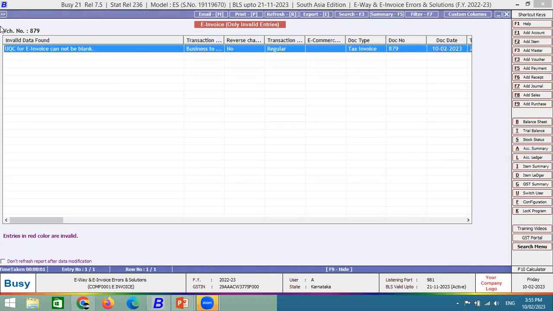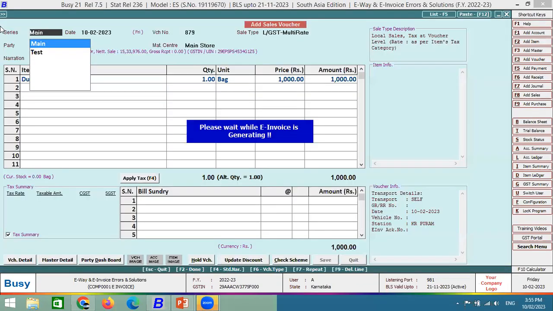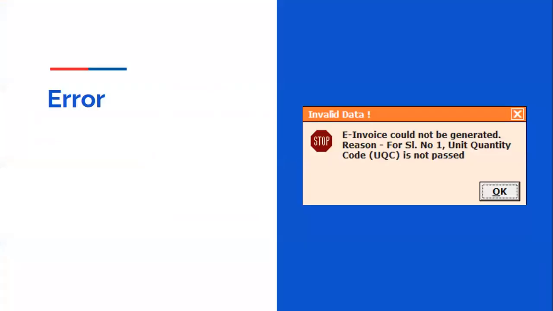You can see here "UQC for invoice cannot be blank." This will come while you are generating the invoice. Is it clear why it is coming? Because in the unit master we have not mentioned the UQC code. This is the solution for this error. So I hope this error and solution was clear for you. Let us go for other errors.